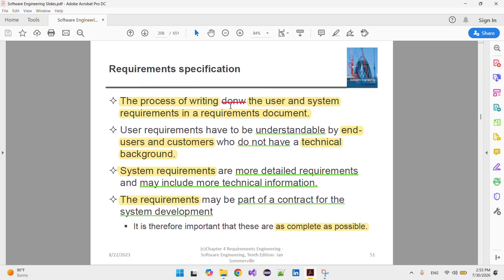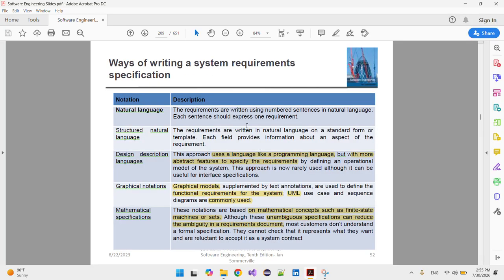The process of writing down the user and system requirements in the requirements document. User requirements have to be understandable by end users and customers who don't have a technical background. System requirements are more detailed requirements and may include more technical information. The requirements may be part of a contract for the system development. It is therefore important that these are as complete as possible.